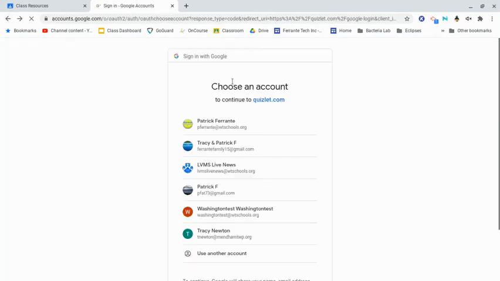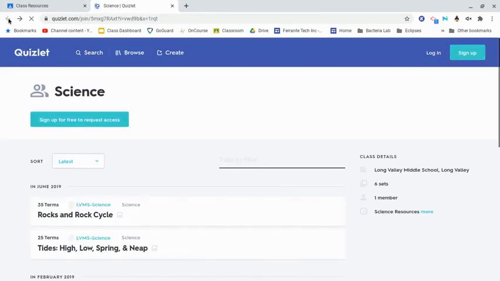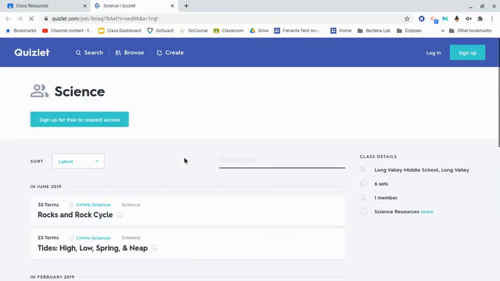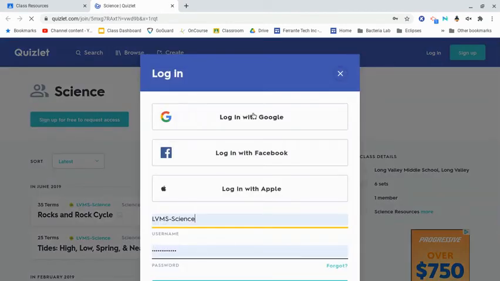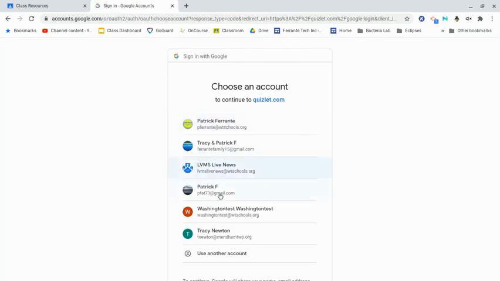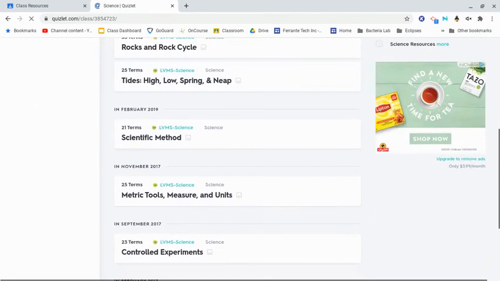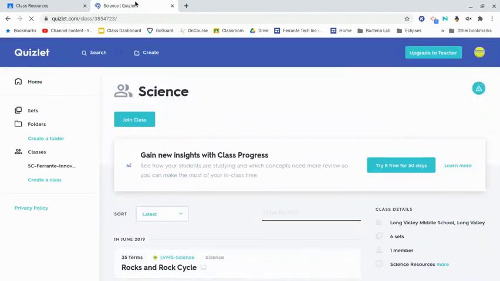If they've already created an account, let me close that window. When they go to log in, they click the login button, and then they should be able to log in with Google, and that would then take them to an account that they've already created. So I've already used this account, and now I have access to that class as a student. And it's simple enough to do.